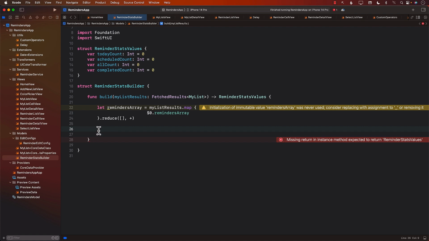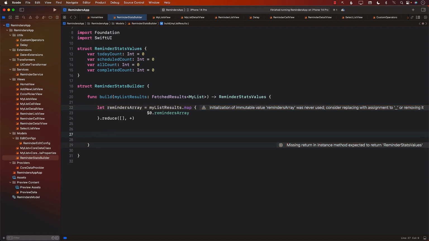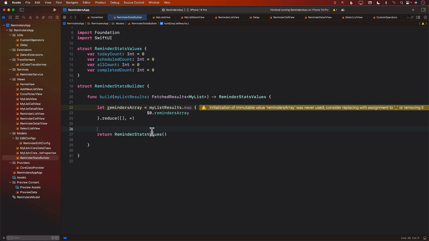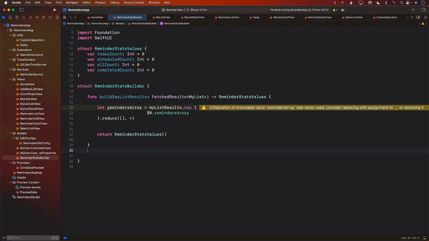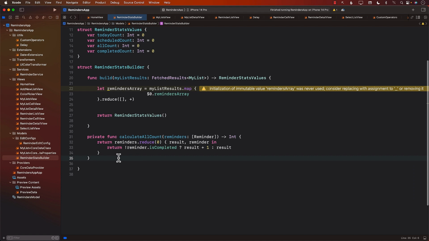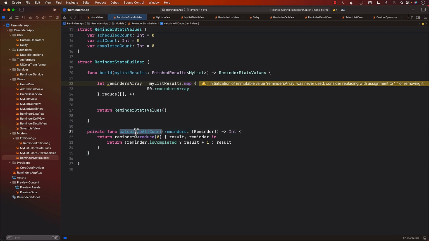What we're going to do is eventually it's going to return you reminder stat values with some sort of count. Now you can see that right now I'm not really setting the count because there are default counts, but we need to inject the count right over here when we're creating the reminder stats values object. Let's go ahead and create the first one, which is calculate all count. So I'm going to add a function over here. You can already see it's called calculate all count.